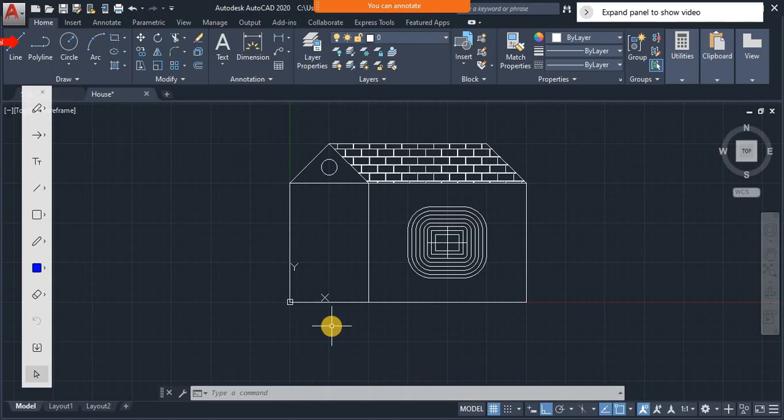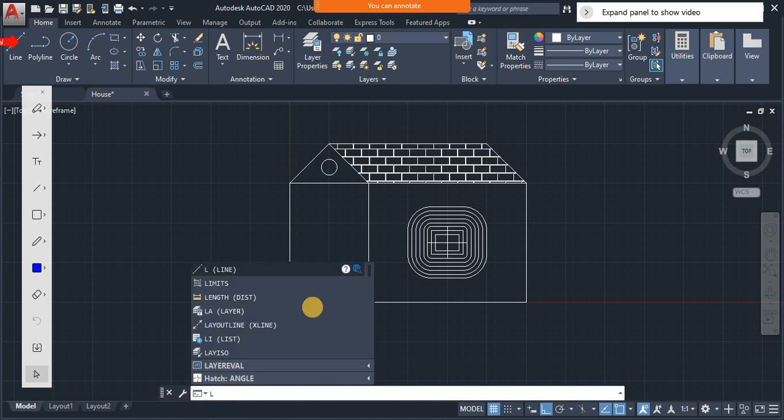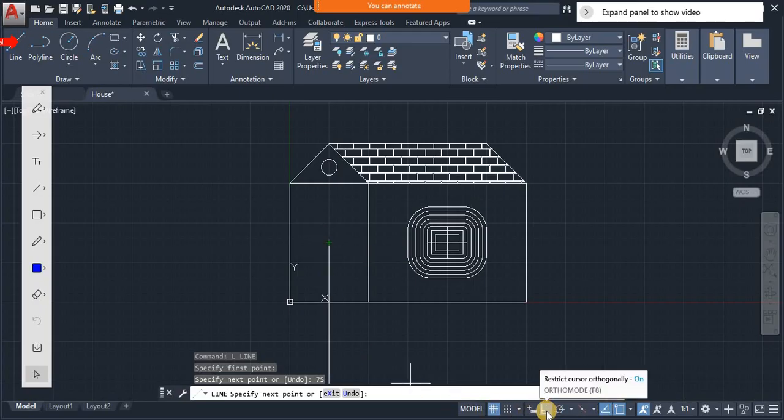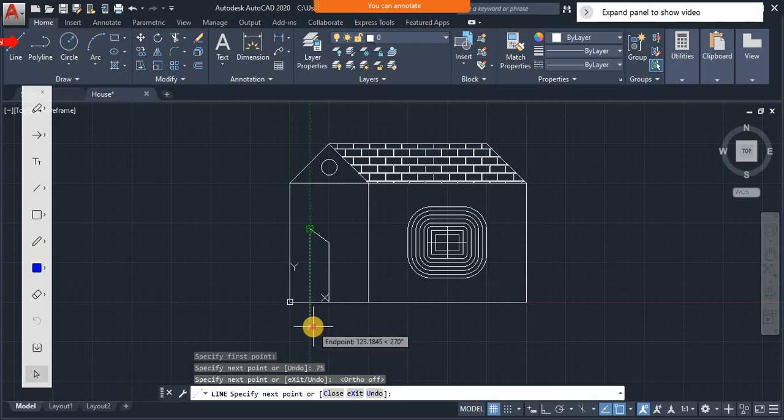You can create a door also over here. Draw a line starting from this point, then vertically up, let's say 75 units, enter. Then in this direction, let me turn off this ortho mode, and by clicking on the screen I draw, and then vertically down. Remove the extra portion: use the trim command, select cutting edge, enter, and remove this.